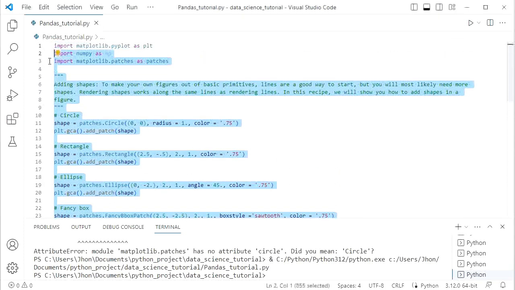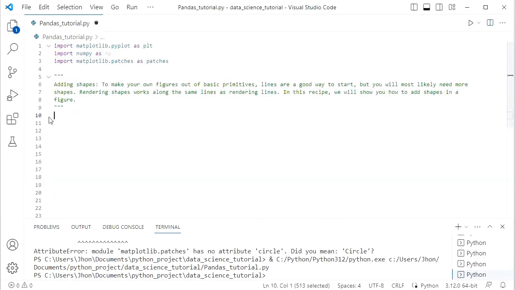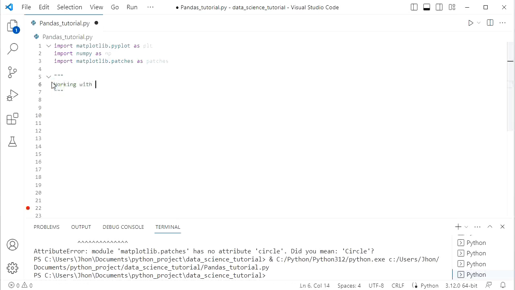Now we will learn about working with polygons. Polygons are barely more complex than paths and are defined by a list of points.